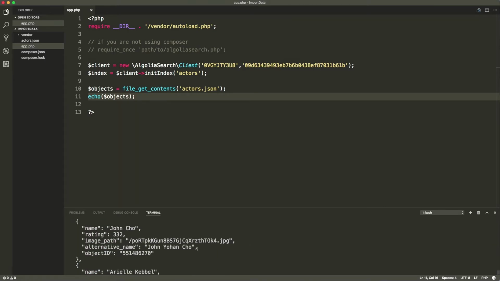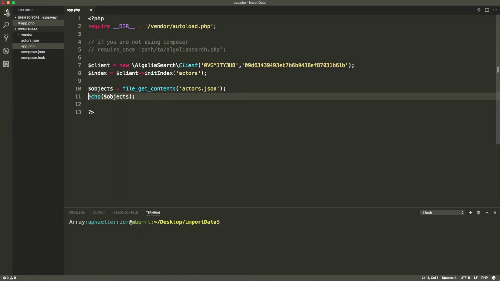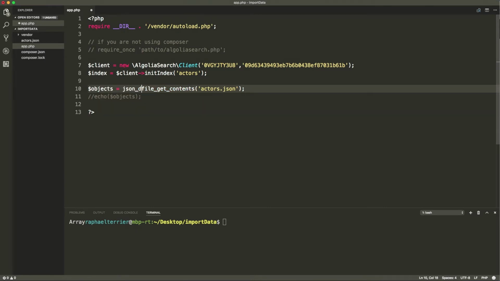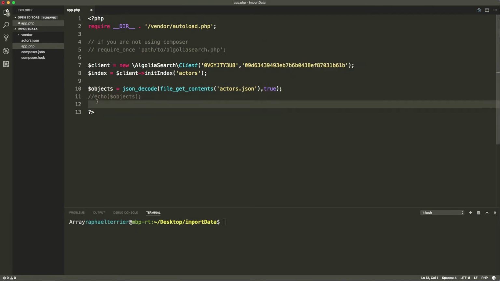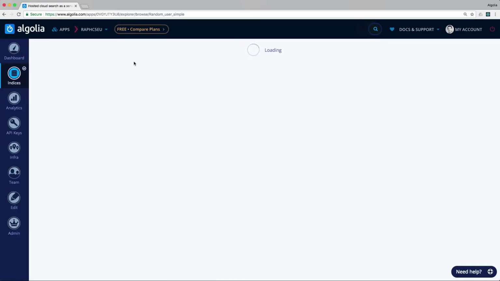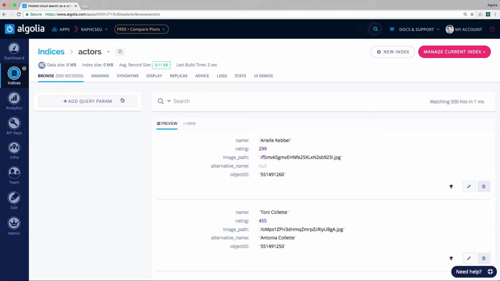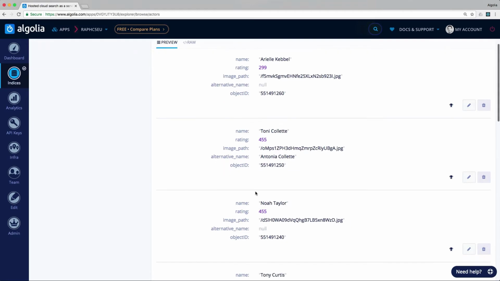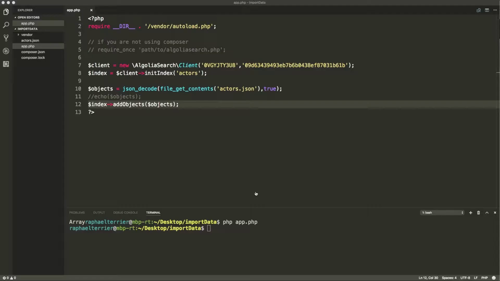Good. Now we need to decode that JSON string to turn it into a usable object. The last step here is to call the index method addObjects, passing it objects as its argument. We run the program, and now let's go to the dashboard to check if everything is there.